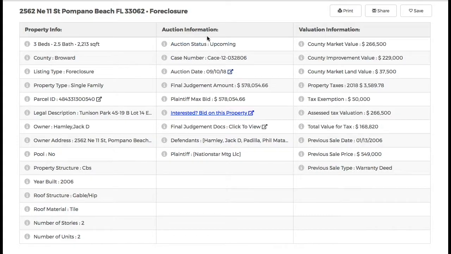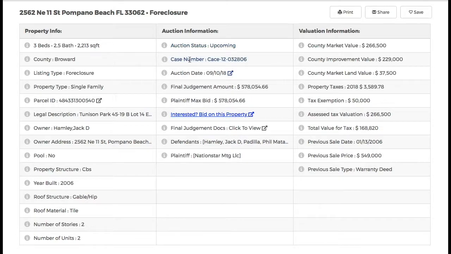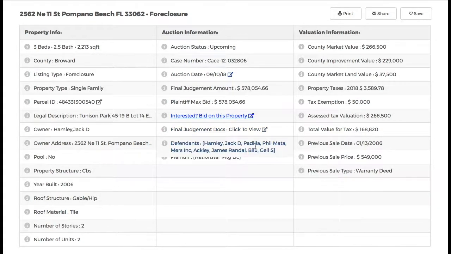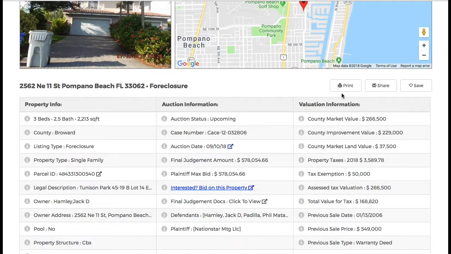The auction information is particular information to that upcoming auction. So we have case number, date, where to go to bid on it if you're interested. You can view the final judgment docs as part of your research. You could also see who the defendants are, plaintiff names, and then the valuation information is pulled from the appraiser as well. So all that's right there for you.